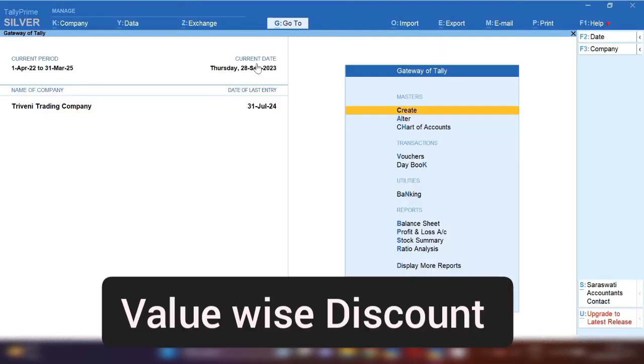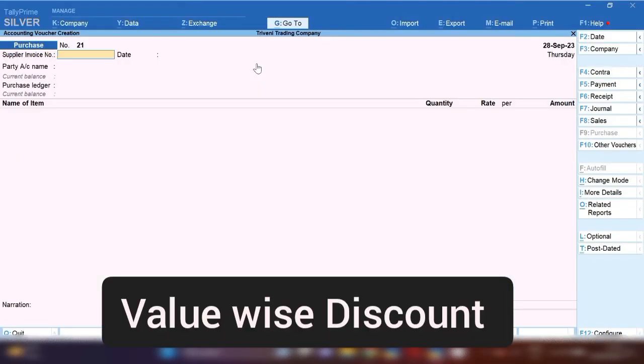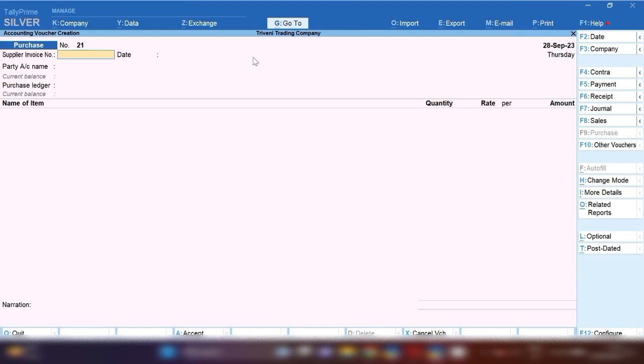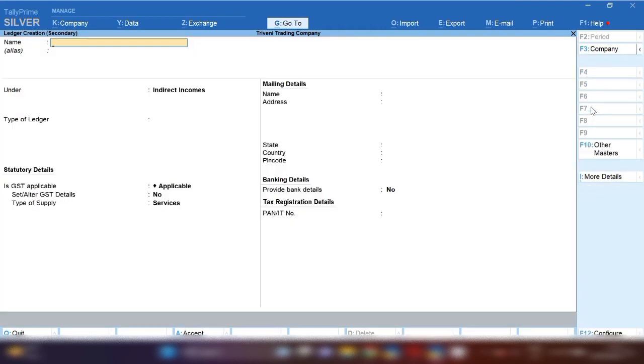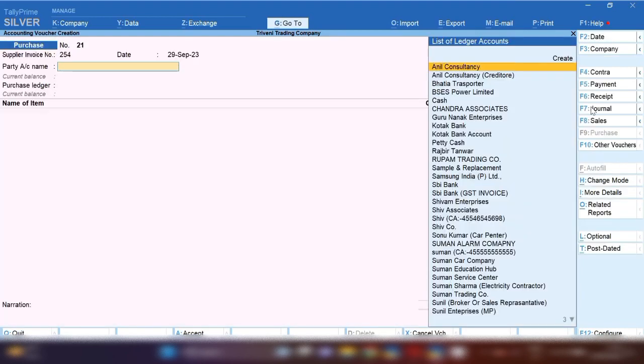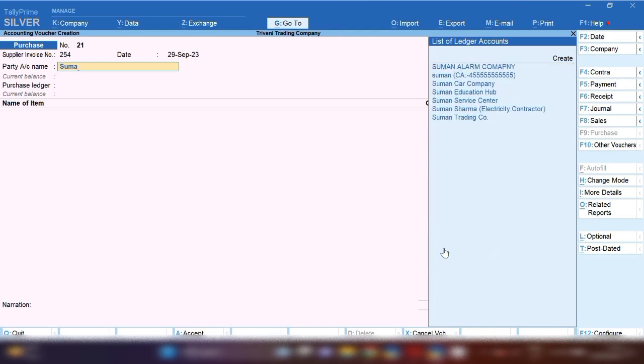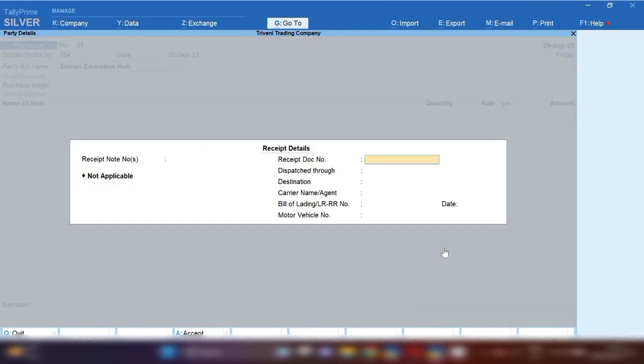We will open Tally Prime, and from Gateway of Tally press V, and from the right hand side select purchase voucher. From here we are going to start recording a purchase entry with value wise discount. In supplier's invoice number you have to put your supplier's invoice number. You can change the date on which you are going to purchase, and in party account name, by pressing Ctrl+C you can create a new party ledger, your new supplier ledger. If you have already created one, you can select from the list of ledger accounts. So I'm going to select Suman Education Hub.